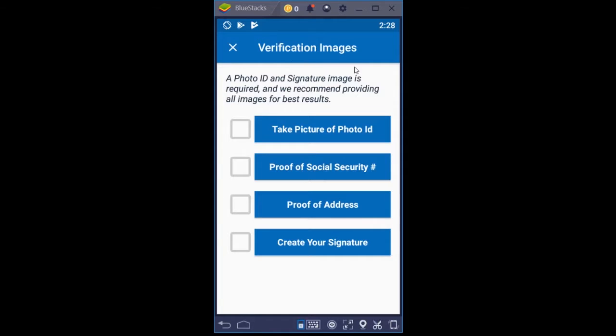So this is a verification images screen. This is telling you that we require at least a photo ID right here and a signature right here at the bare bones minimum, the first and fourth things. However, I'm definitely going to recommend that you provide all images for best results, and there's a couple reasons why.